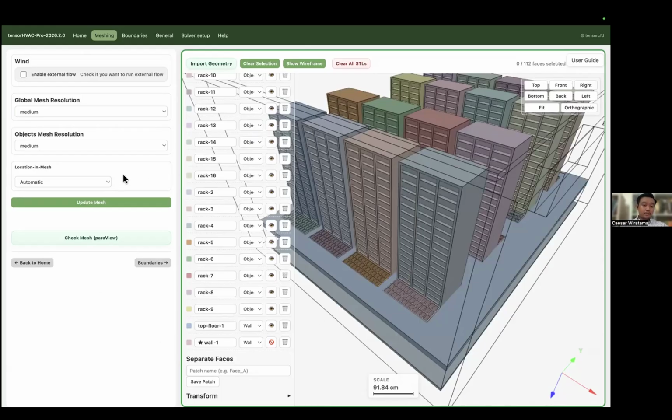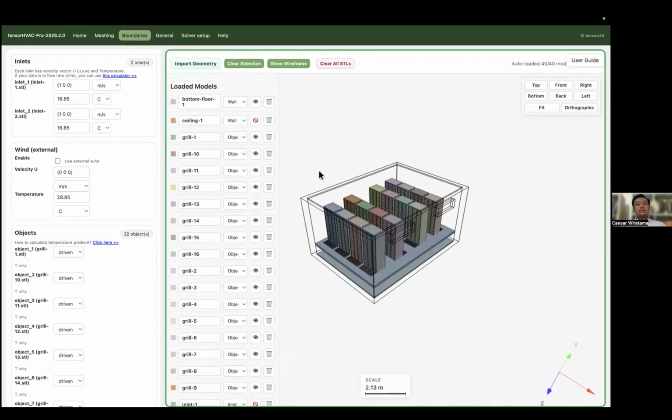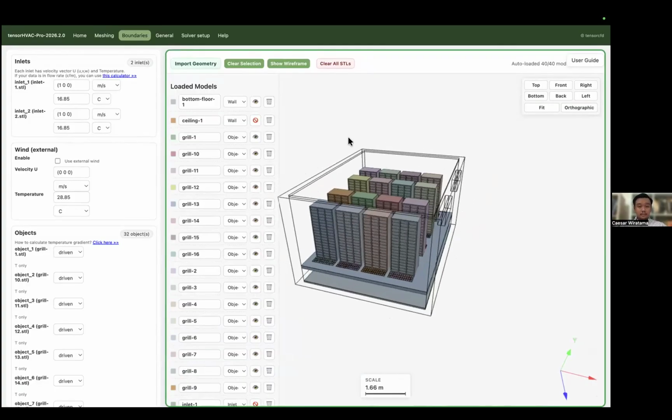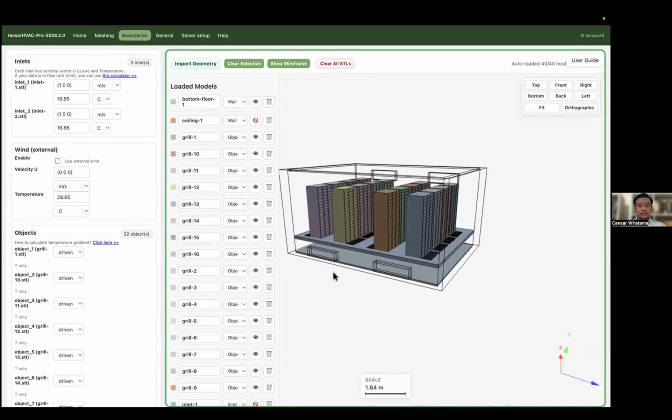Okay, you don't have to worry much about this mesh. You don't have to do any advanced stuff here. Everything will be done under the hood. You can also check the mesh if you like, but we will skip this. Then we define our boundary conditions. Here we have 2 inlets. It will automatically detect that we have 2 inlets here.